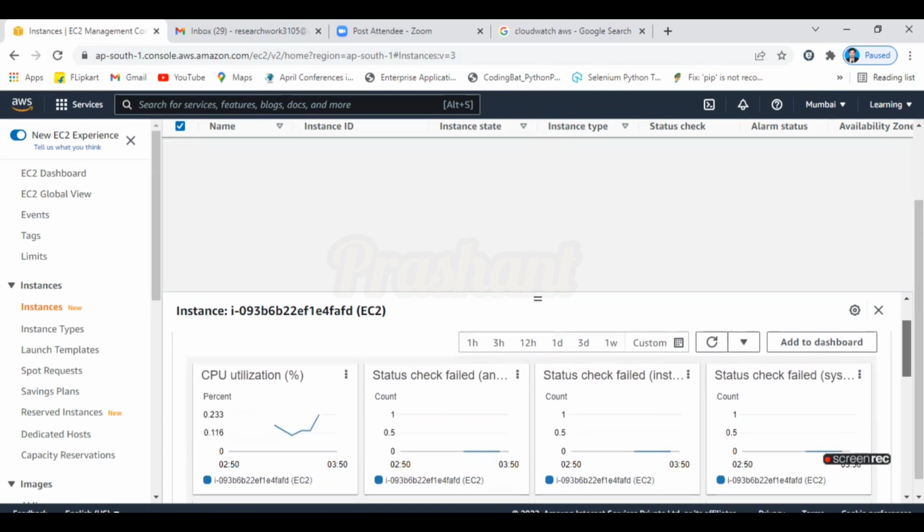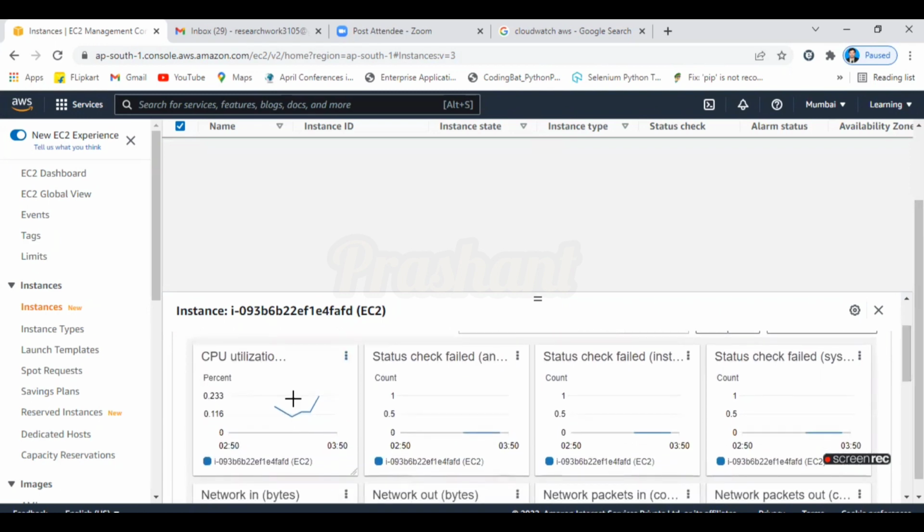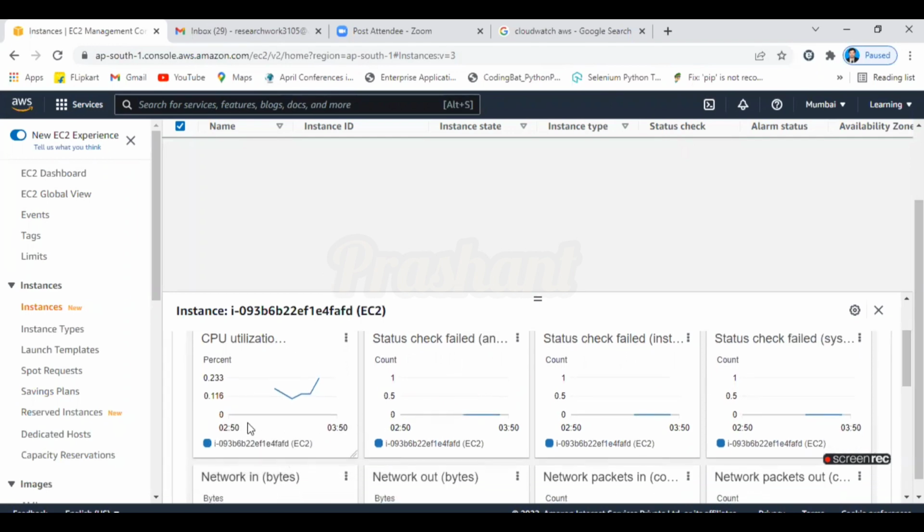For example, what is the CPU utilization of your instance? You have created an instance, which means it is your virtual machine, and that virtual machine also has a CPU. I have created a Linux machine. If you look at the CPU utilization, you will get the idea. The lowest is 0 and the highest is 0.233.